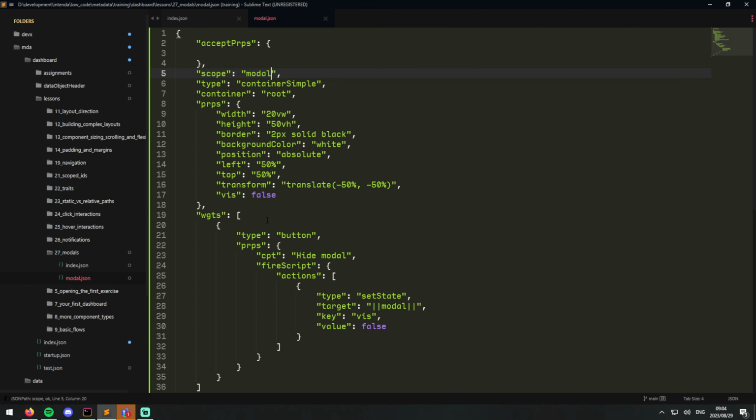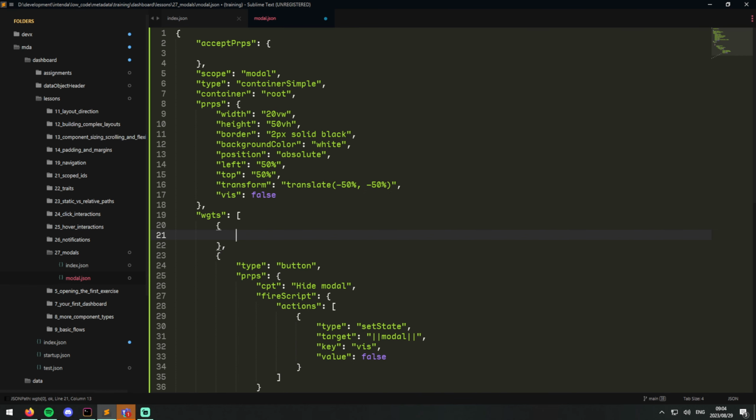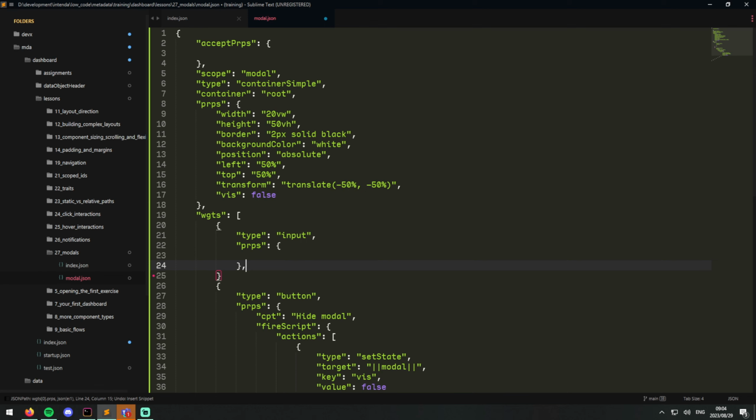So the next thing we need to look at is component state within invisible components. So if I add an input in here, just do this. I've got an input.